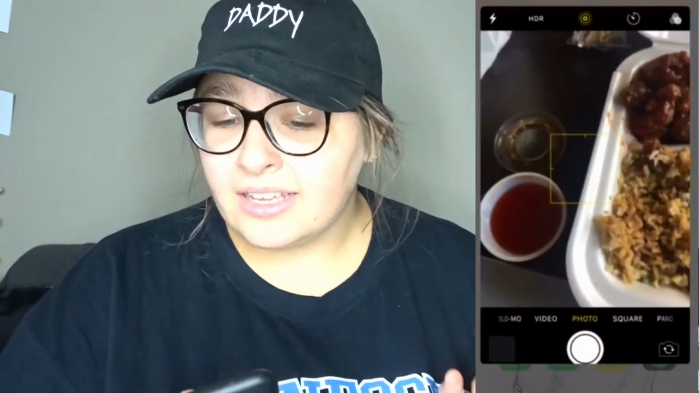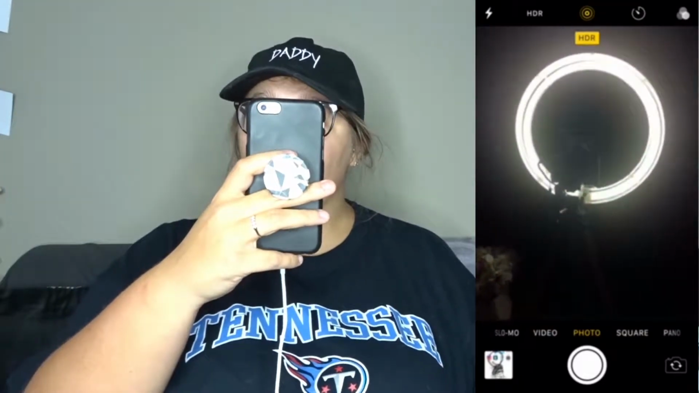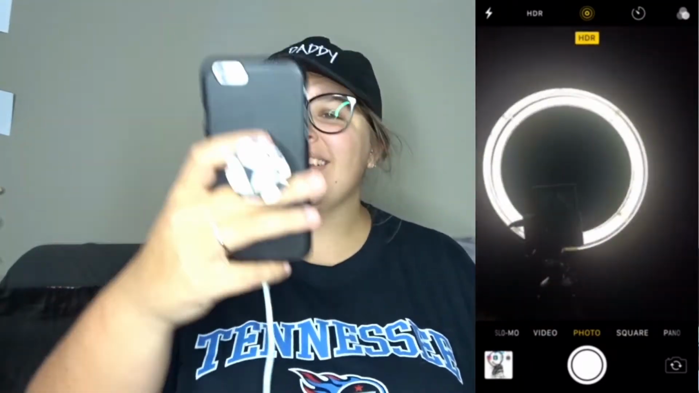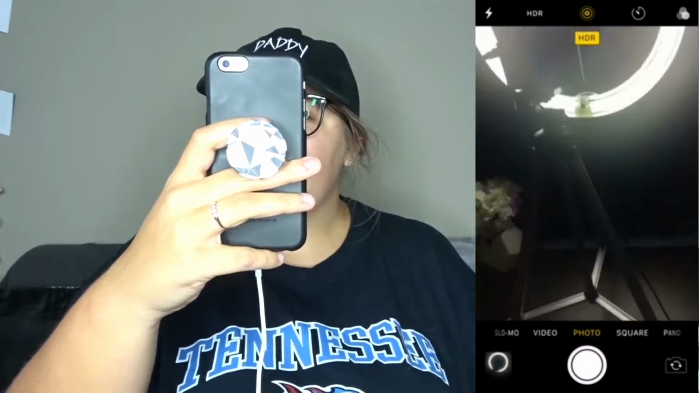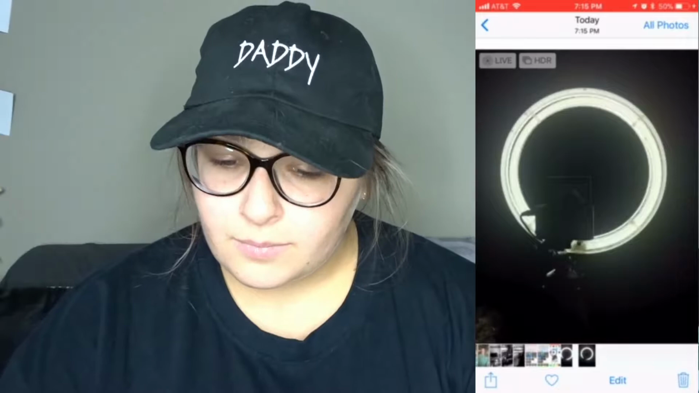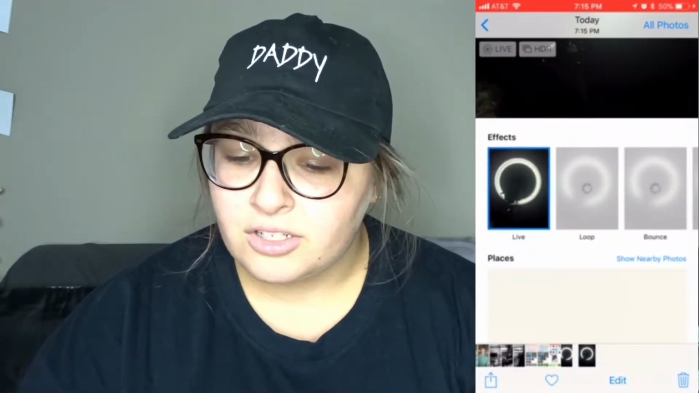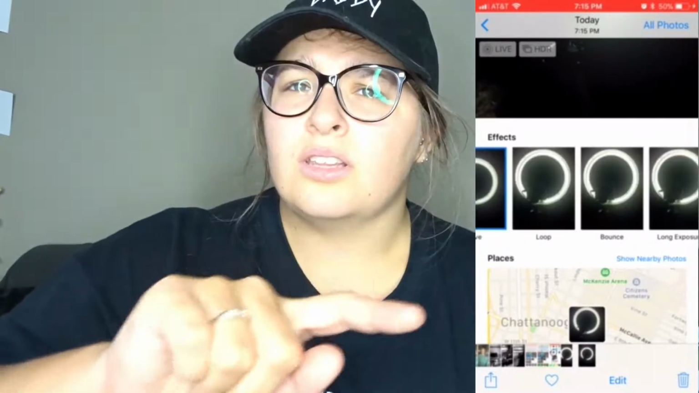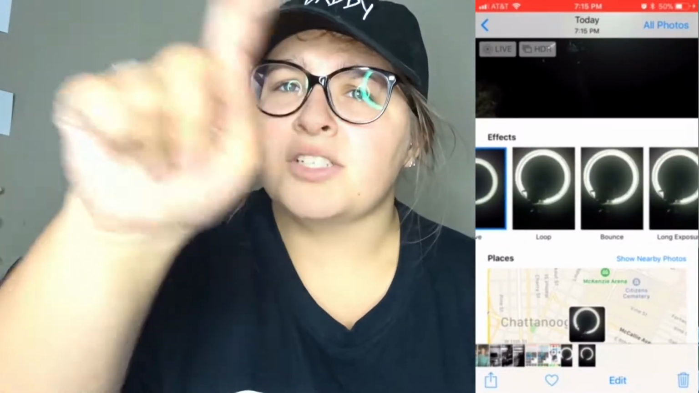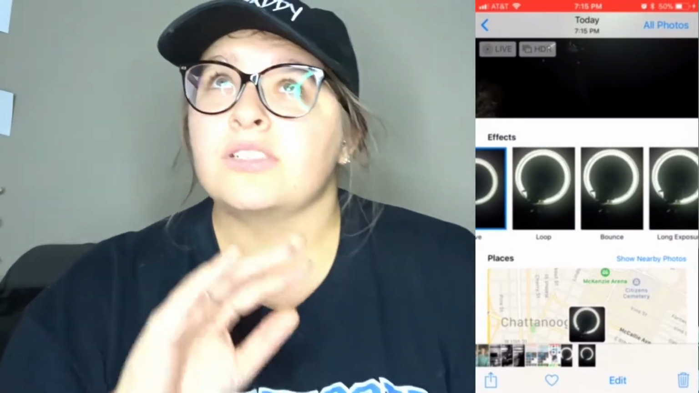So another hack is that when you take a live photo, now it has to be a live photo. So I'm gonna take a photo of my, so this is what my setup looks like if you guys were wondering. So you take a live photo and then when you click on it, you can just scroll up. And there's loop, bounce, and long exposure. Loop, the live photo, it just repeats, pretty much. It's like a video on repeat. And then bounce is like a boomerang, which is the coolest thing ever.